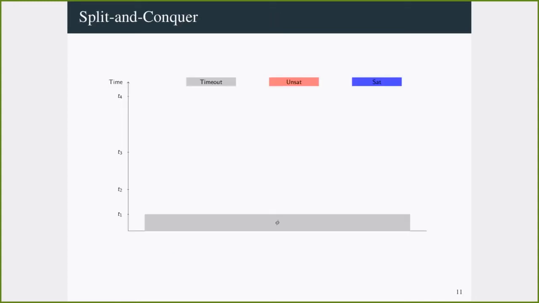Now let's take a look at the split and conquer algorithm. Suppose that we want to solve formula phi with some initial timeout t1, and the solver query times out. So we can split the query into 4 new ones, for example, if we have 4 cores at our disposal, and try to solve each of them with a larger timeout t2.